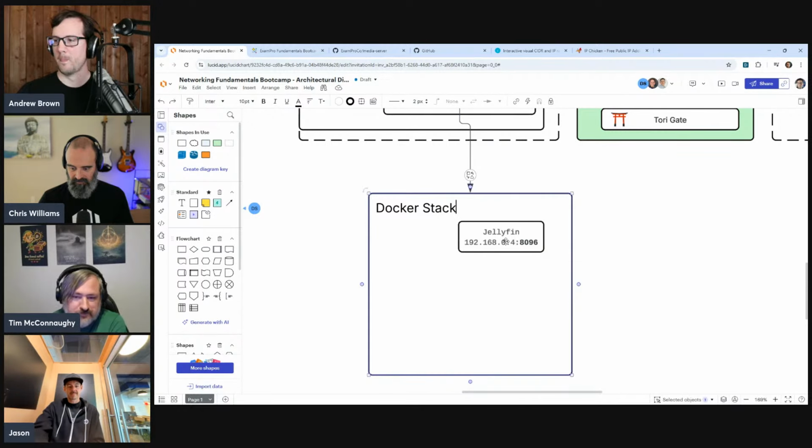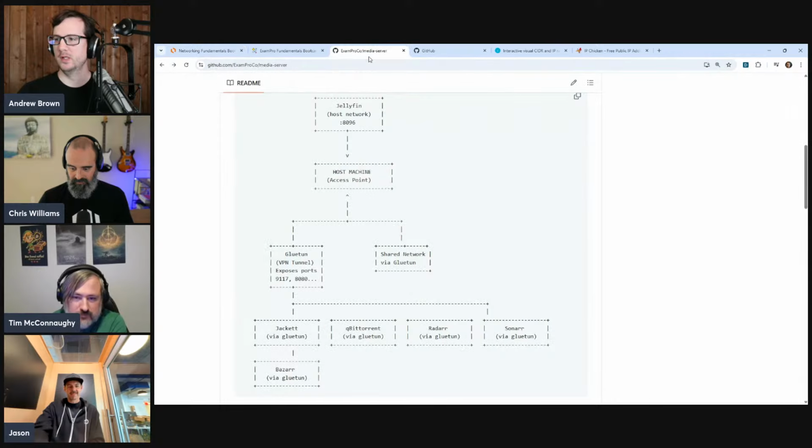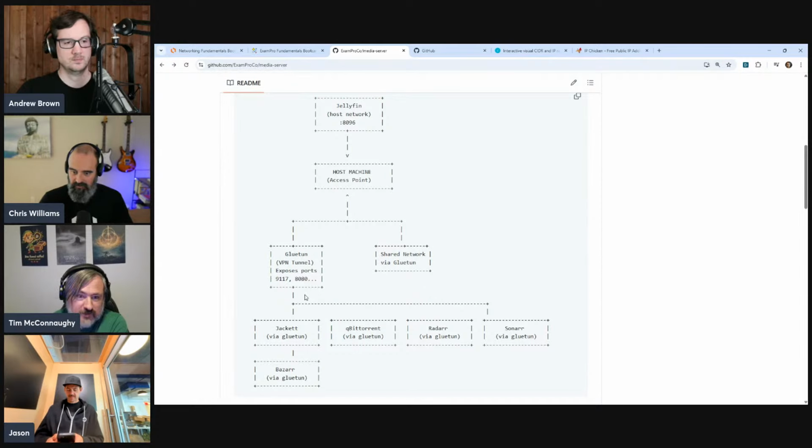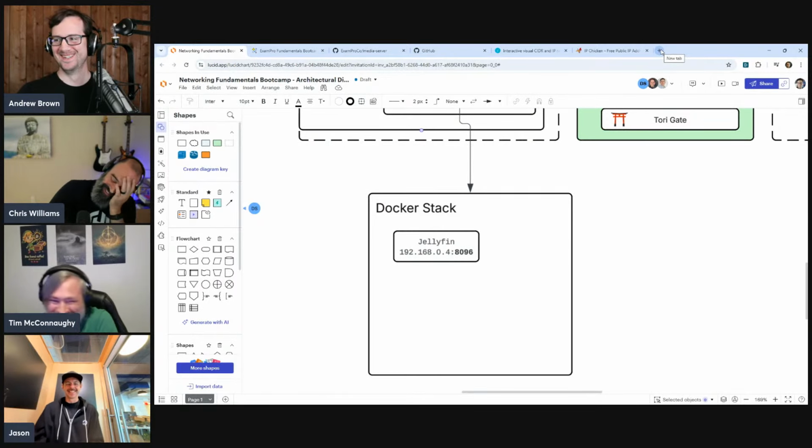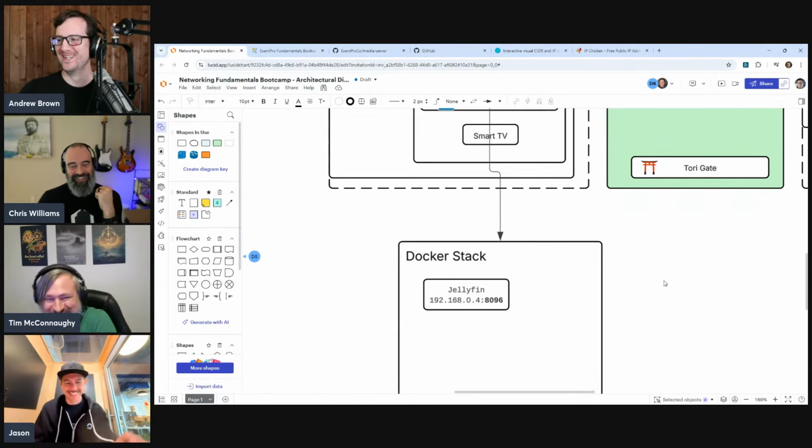So we have Jellyfin here. What else do we have? We have Gluetun, which is doing a VPN tunnel. Why do they need a VPN tunnel? I guess to securely connect to it, because you're downloading legal videos. Oh, I see. Is this like when you get NordVPN? Yes, dude, that's exactly what this is. Have you not been? Okay. Yes, that's what this is.